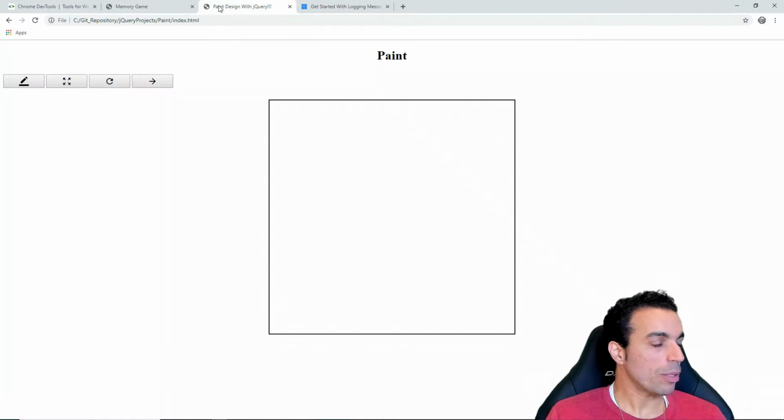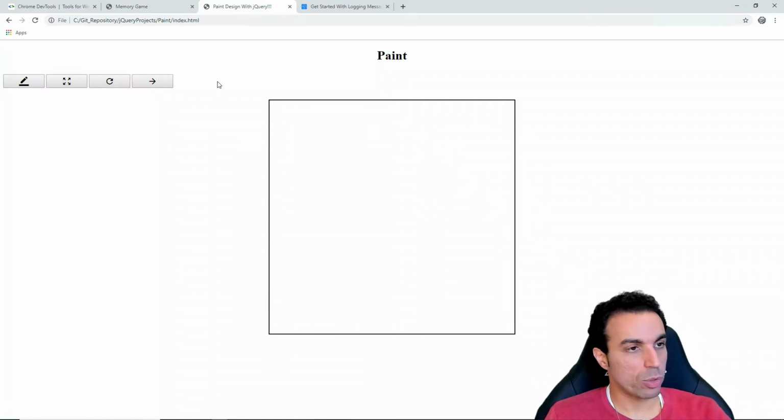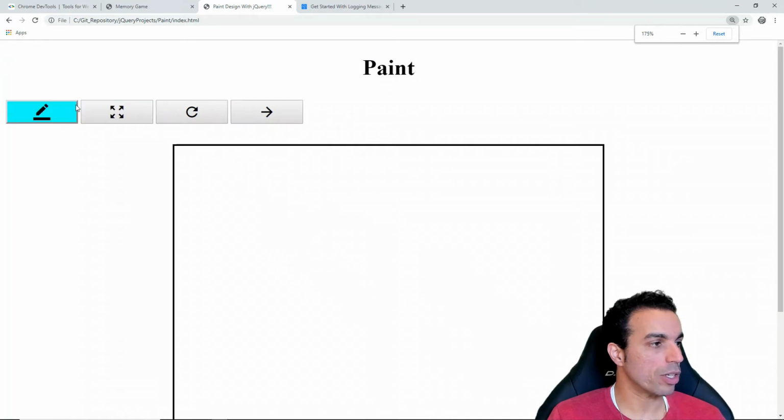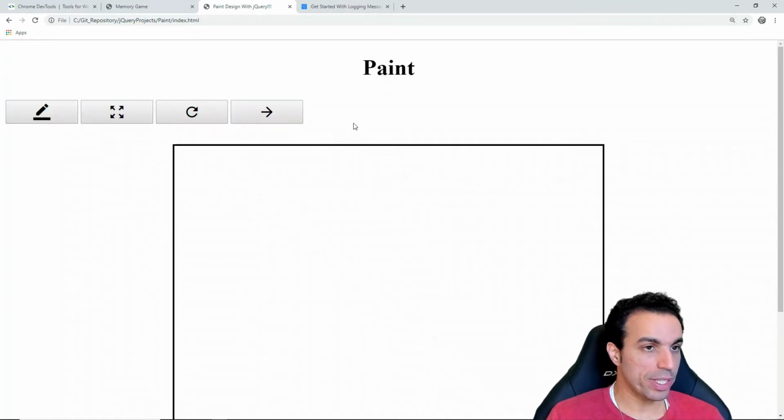In another project I have also done, let's open the DevTools here. I want to show something more. Let's increase it a little bit because I want to show the buttons here. So I open the DevTools.